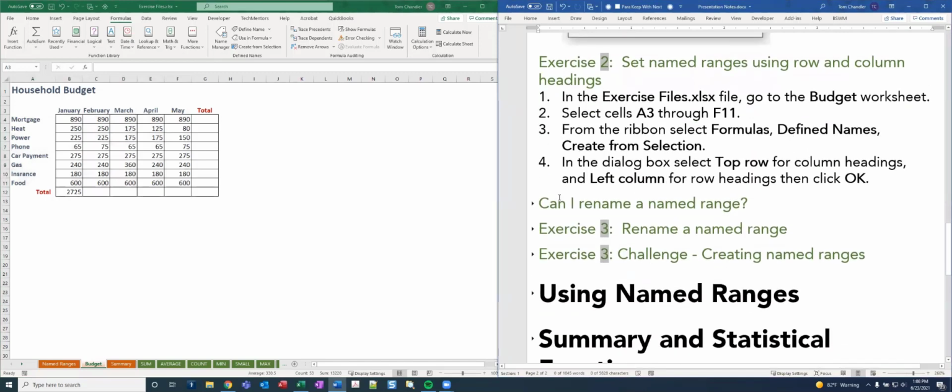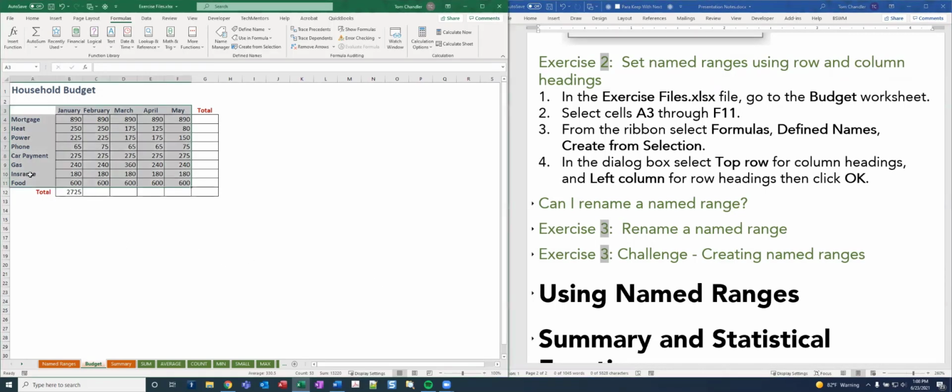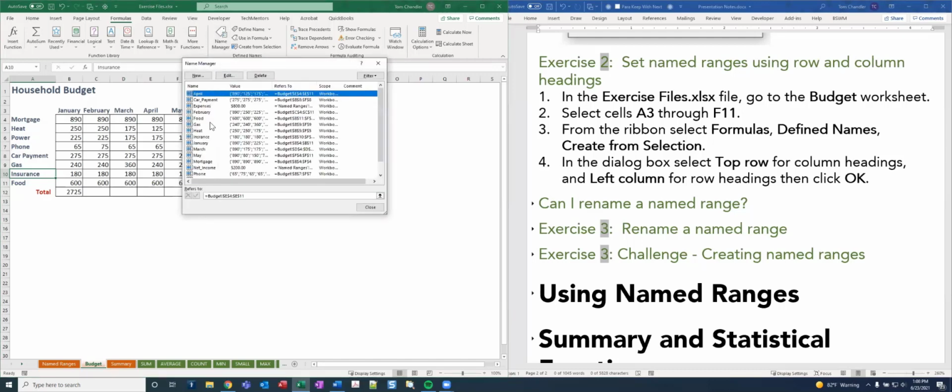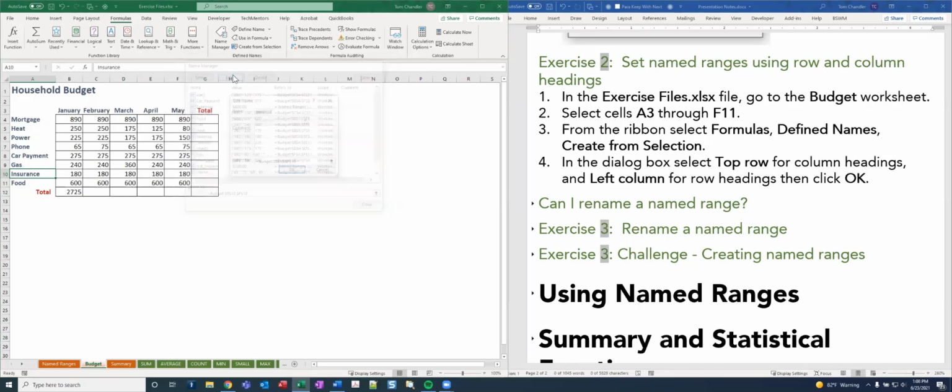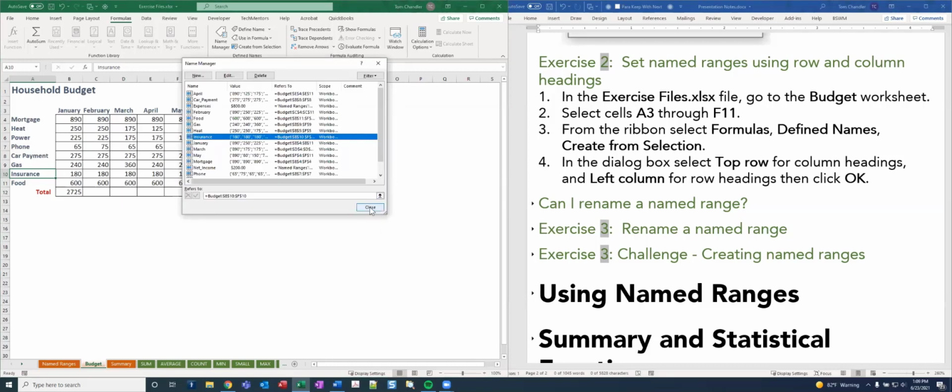All right. Can I rename a named range? Yeah. So you notice over here that A10 has a misspelling of insurance. I'm going to come in here and rename that. But that's only renaming the cell. If I want to rename the name that I just applied, I can go over here to what's called the name manager. It gives me a list of all the names that I've created so far. There's the misspelled one. I'm going to edit that, change the name of it to insurance, and click OK. And then I can close.